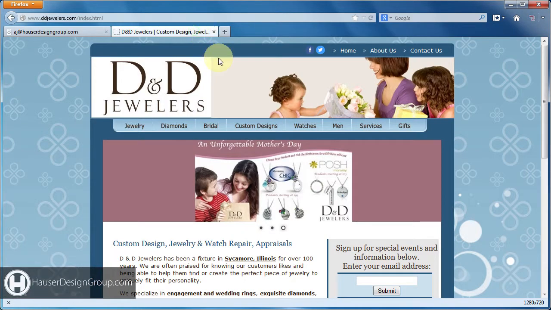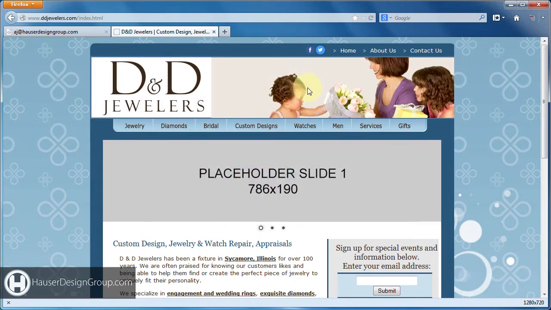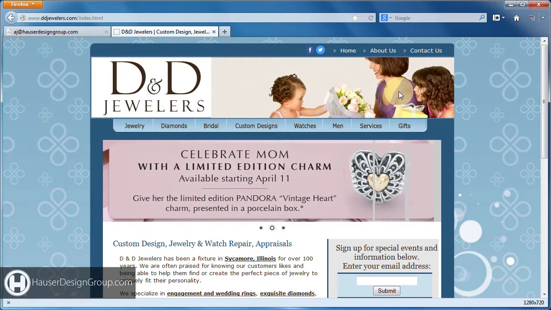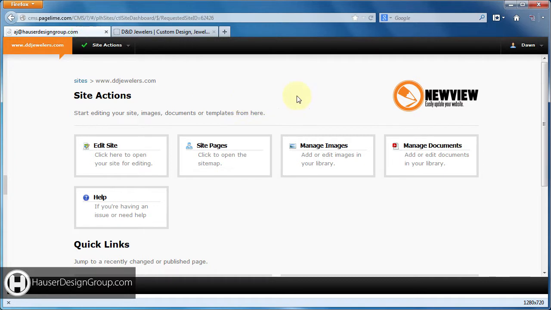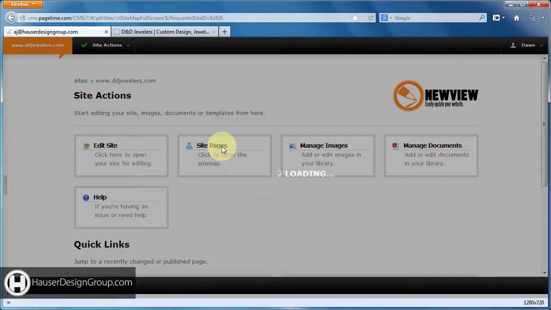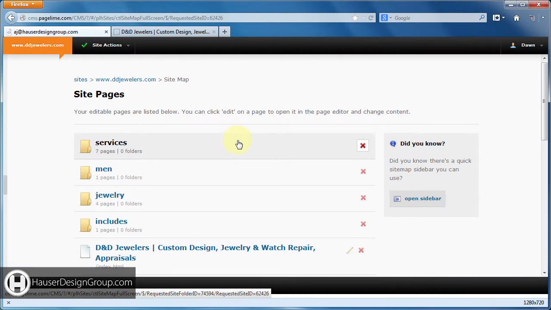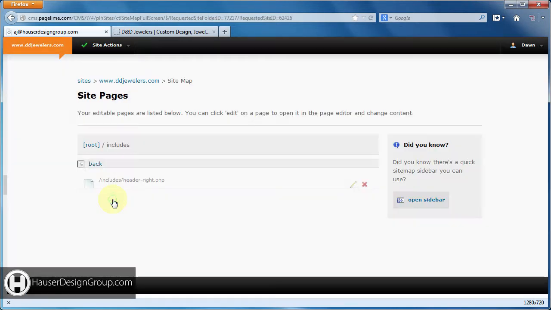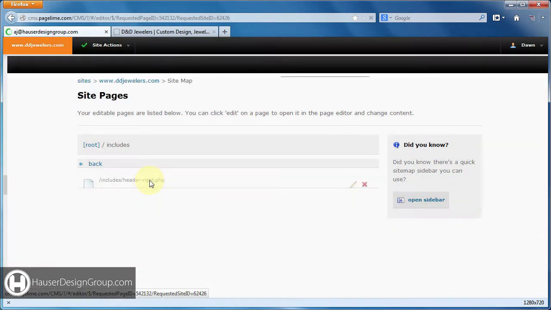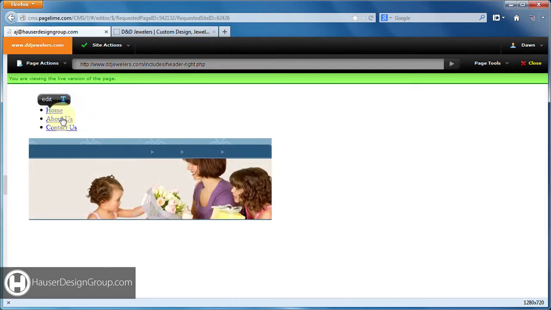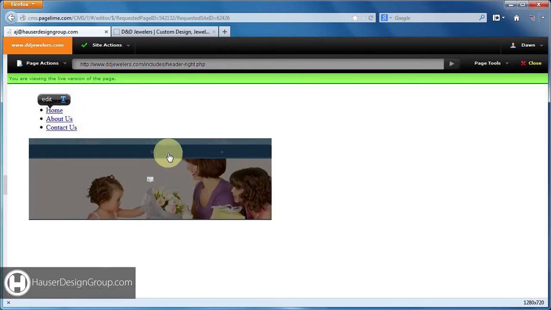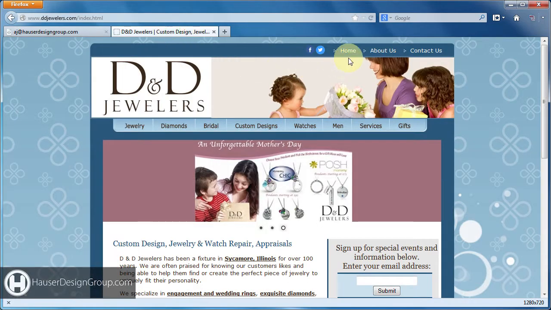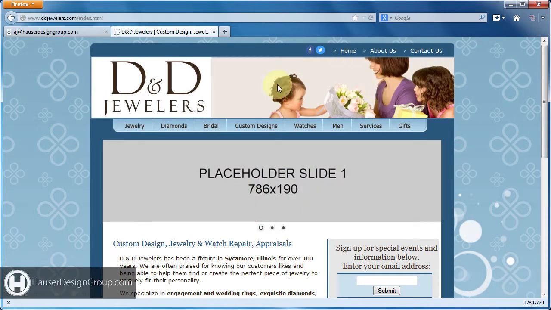Now if we look over on your live site, we can see that we have this Mother's Day image in the header. If you want to change this across the entire site, what you're going to do is click on Site Pages, and you're going to click on Includes. And there's an include called Header Right PHP. You're going to click on that, and you'll see that brings up 3 links and the image.